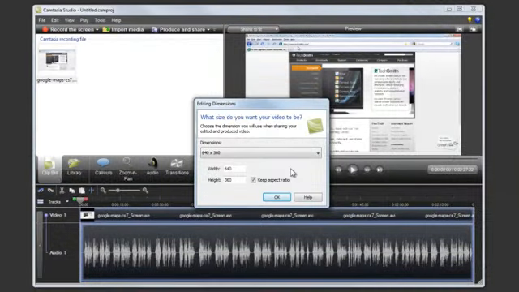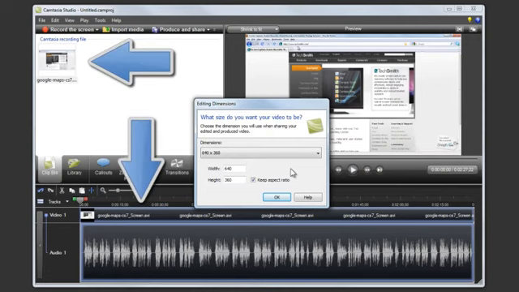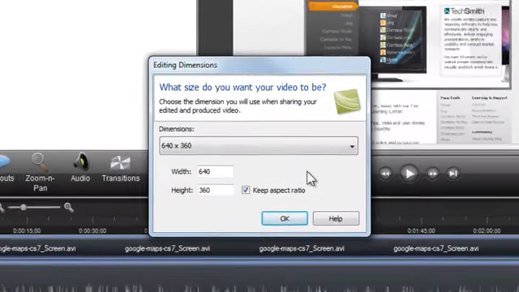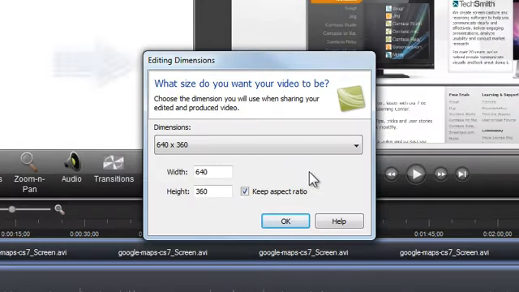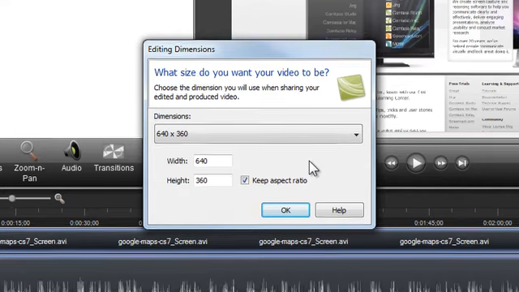Now that your Camtasia recording or CamRec is saved, it's automatically added to your clip bin and placed on the timeline. The first time any media is added to the timeline, you'll be prompted with the Editing Dimensions dialog box. Not only are you choosing what dimensions you want for your video during editing, but also what dimensions you plan to use to produce and share your video with others.